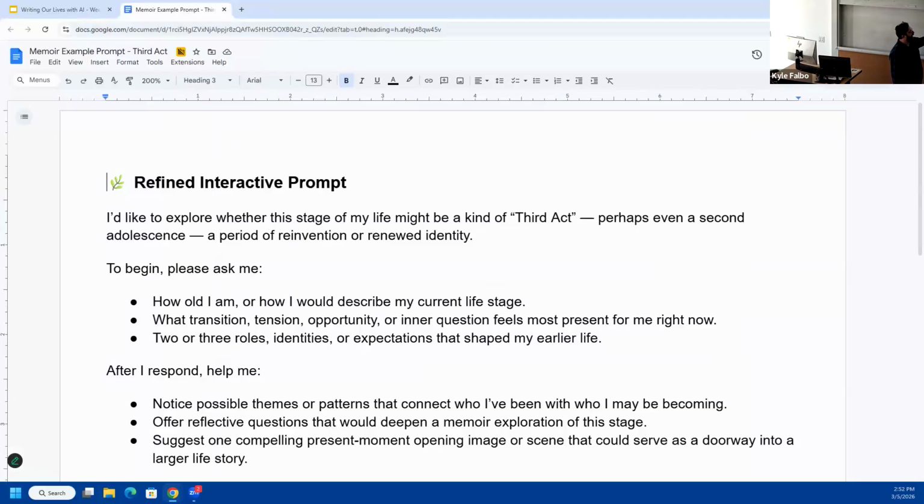So to begin, please ask me how old I am, how I would describe my current life stage, what transition, tension, opportunity, or inner question feels most present for me right now, 2 or 3 roles or identities or expectations that shaped my earlier life. So in this storytelling narrative, I'm giving you this writing prompt in the sense that, okay, this is what I'm thinking about. Here are the questions that I want you to ask me to help frame this pursuit into this third act, second adolescence.